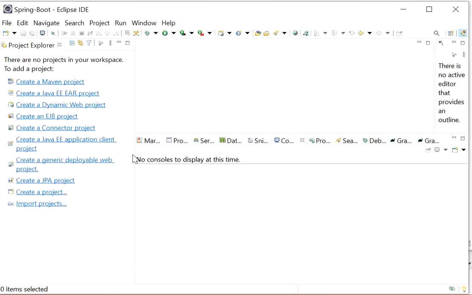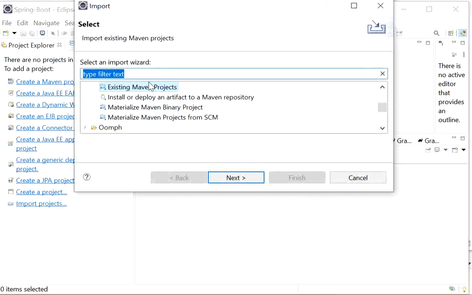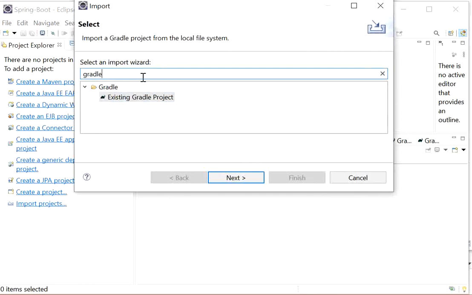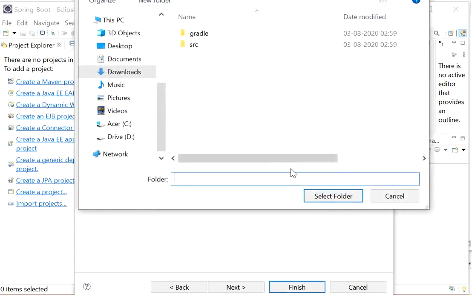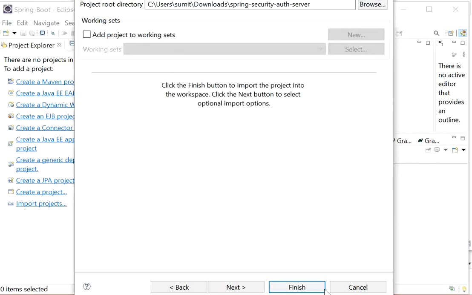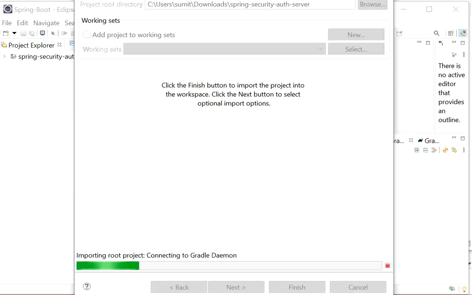Copy the path from here, go to my Eclipse, import existing Gradle project, select folder, finish.